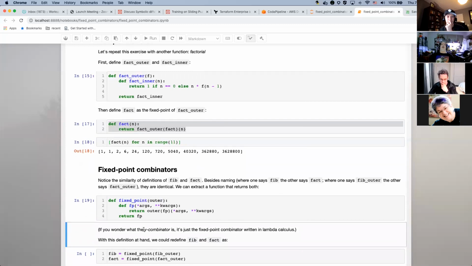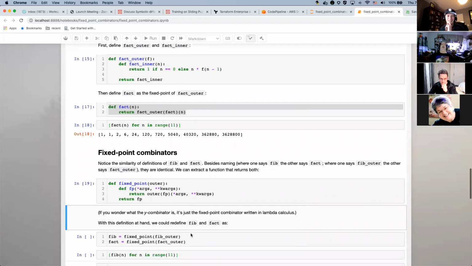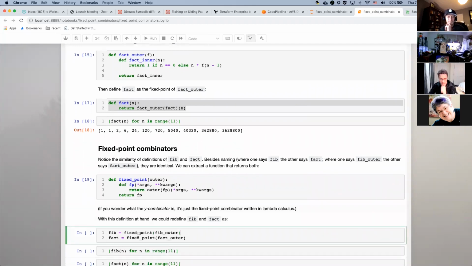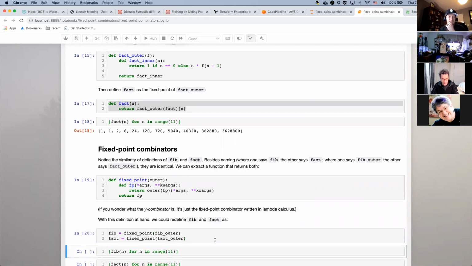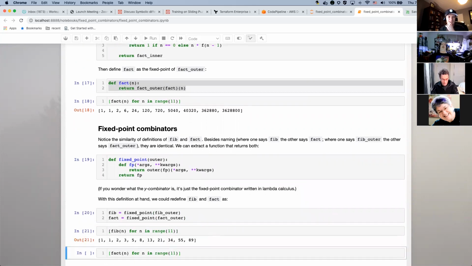So last month we were talking about the Y combinator, and the Y combinator is just a fixed point combinator written in lambda calculus. So I think if you can write the fixed point combinator using recursion in Python, it's much simpler in my opinion. It's easier to understand. I don't know if you agree. So with this definition of fixed point, I can define fib as the fixed point of fib outer and fact as the fixed point of fact outer. And I can verify that I have correct definitions.